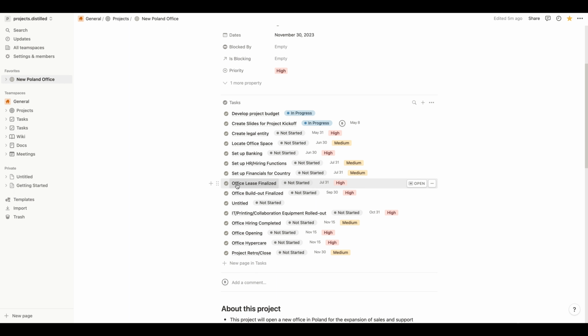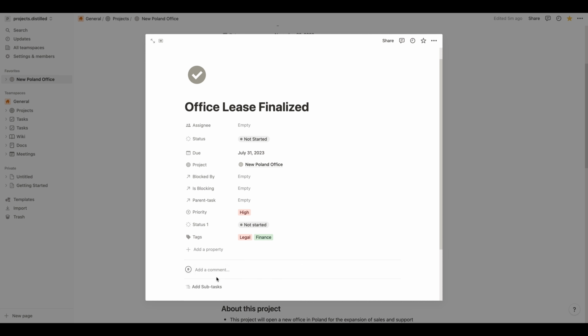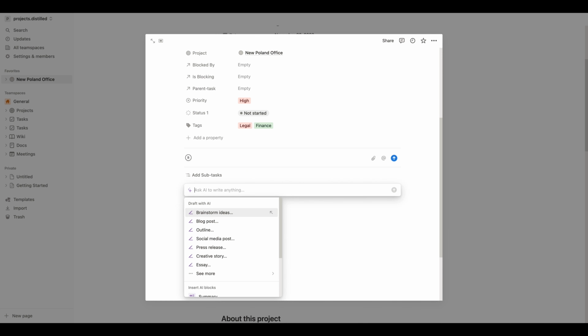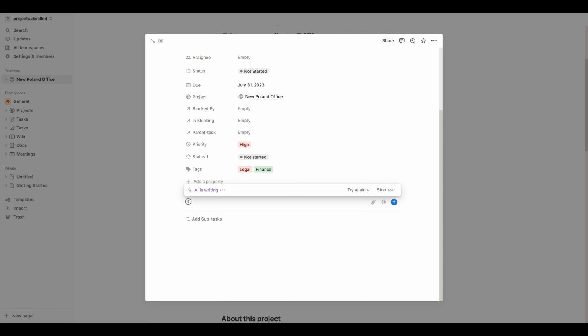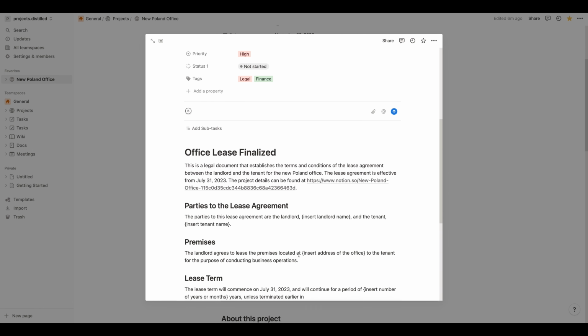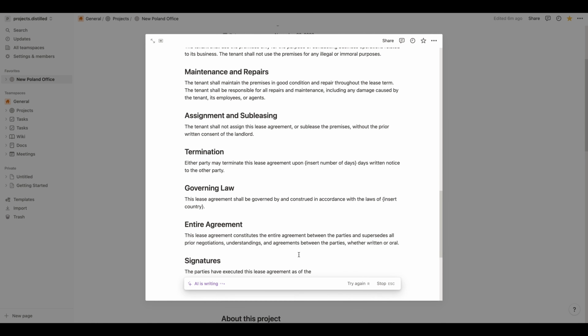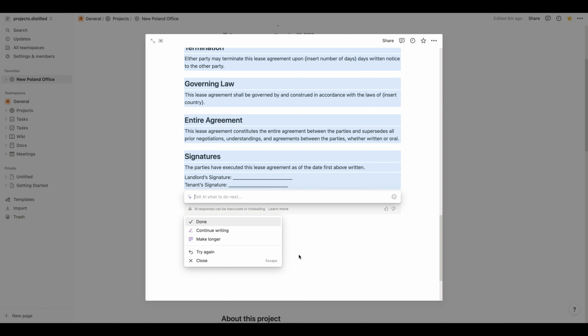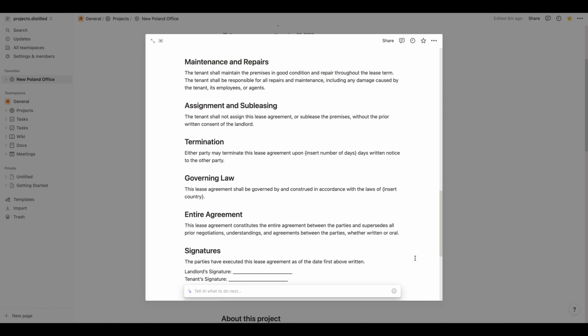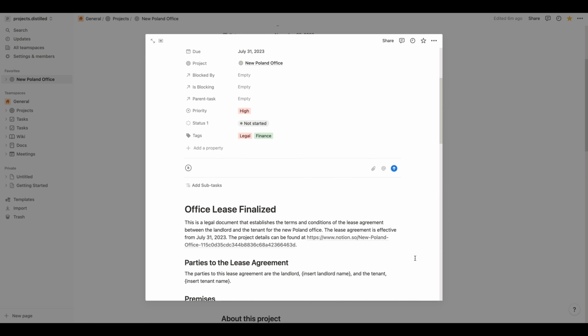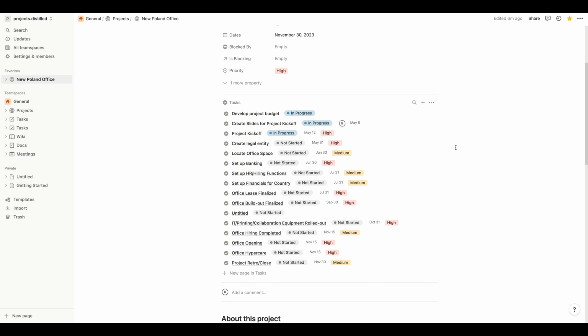So here we're going to give it a different kind of test. We need to do an office lease, and typically a project manager is not going to do this, but we are going to ask it to create a new office lease. Please create new office lease legal document for Poland office. See what it comes back with. Okay, so here, parties to the lease, premises, lease terms. It's still writing. We're going faster than it is. So this is a pretty short document. Obviously, you're going to want to involve a real legal party, but here's a starting point, which I think is fantastic.